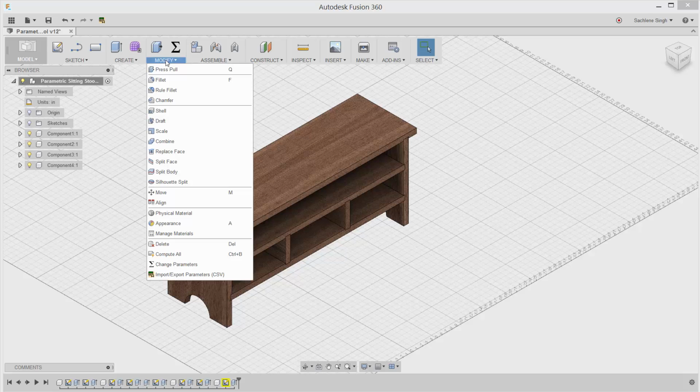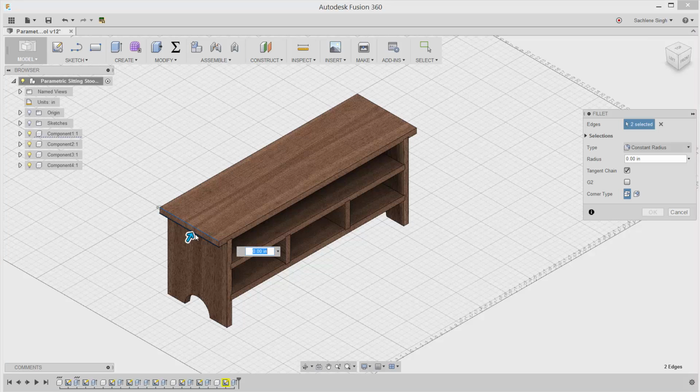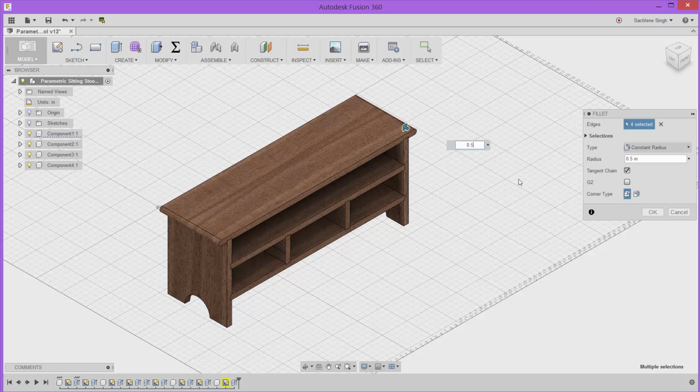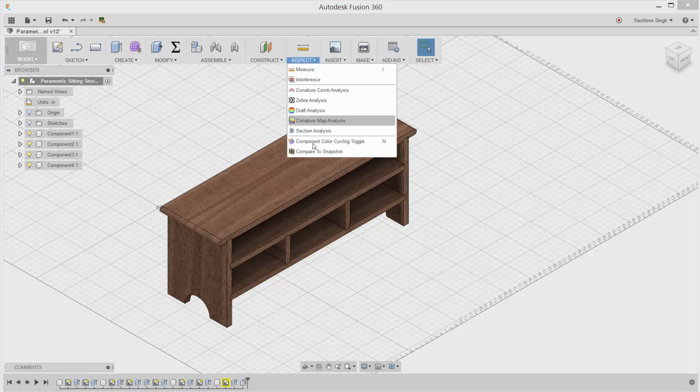Maybe one of the things that I want to do is create a fillet on this edge, this one, that one, and that one. And let's say the fillet is 0.5 inches. Is that going to be too much? That pretty much rounds up my edges. That looks good. I think it looks good.